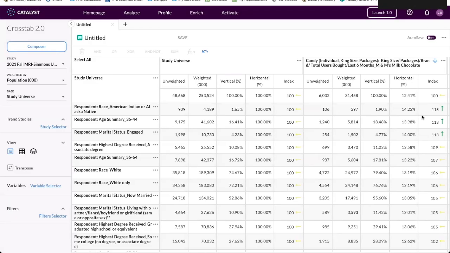This data set happens to only have 3 demographics that have an indice over 110. The first one is their race is American Indian or Alaska Native, and their index is 115. People who are 35 to 44 have a high likelihood of eating milk chocolate M&Ms with an index of 113. And people who are engaged also have a high likelihood of eating milk chocolate M&Ms with an index of 113. The way you might report the indices is say the demographic, like age 35 to 44, and then put the index in parentheses.